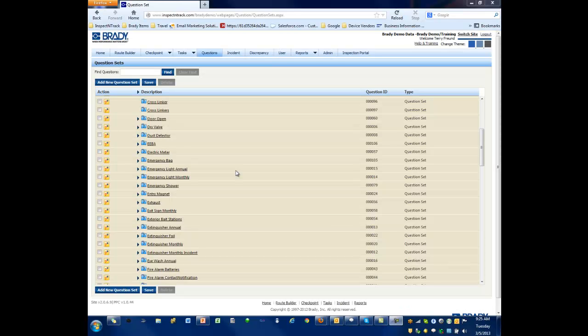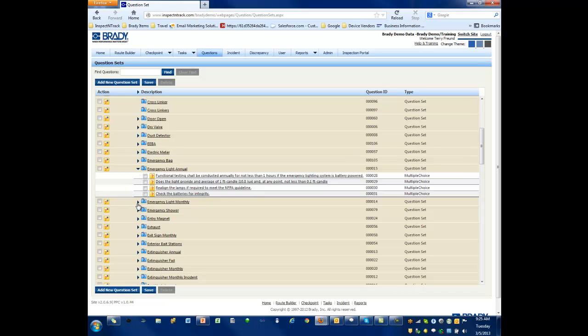We talk a lot about the repeatable process. InspectTrack is the application to manage those for you. We're going to take a look at a case of emergency light annual and monthly testing.